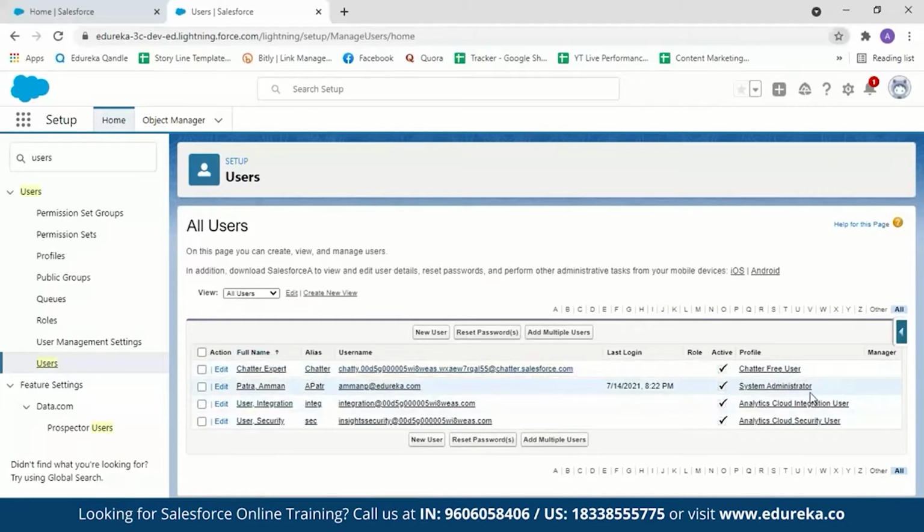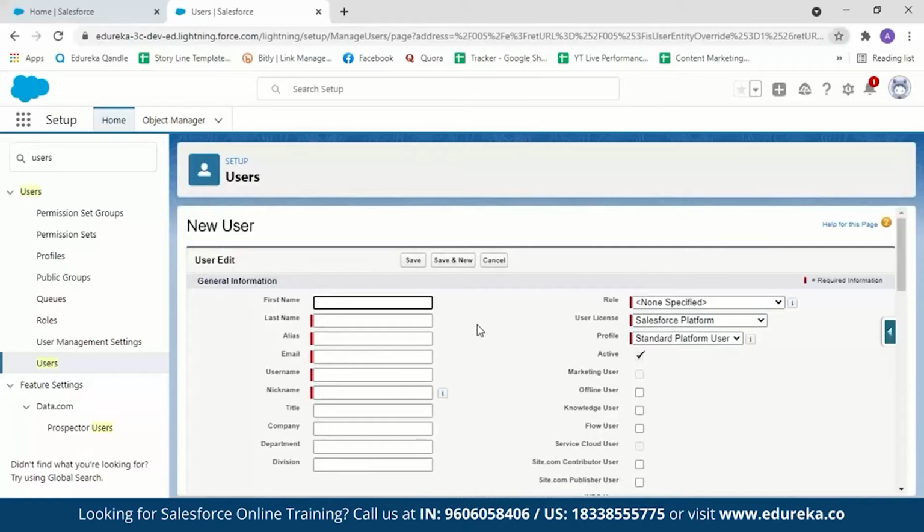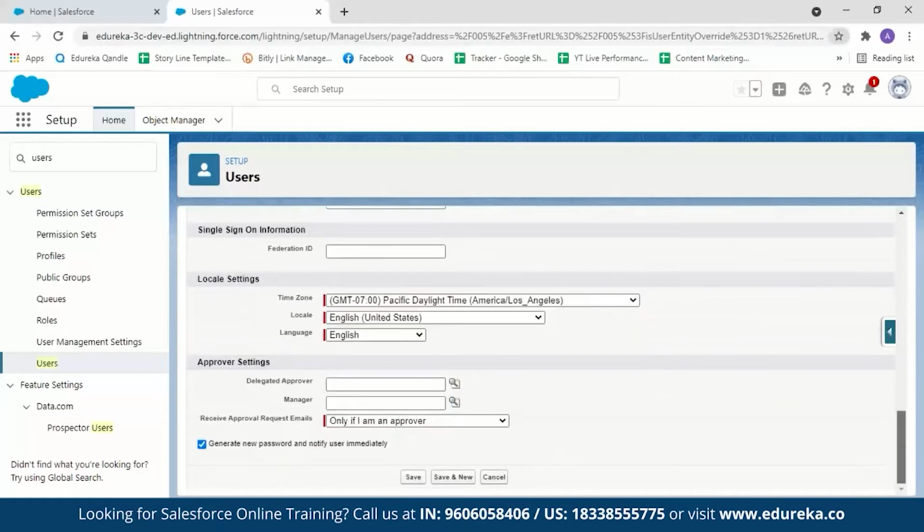Here you can see we have a set of users. We have the system admin, the Chatter free user, the Analytics Cloud integration user, and the Analytics Cloud security user. Now I've logged in as a system administrator. So you can create new users or create multiple users or reset the password for any of these users. If I want to create a new user, I'll just click on New User, enter the details, and then click on Save.